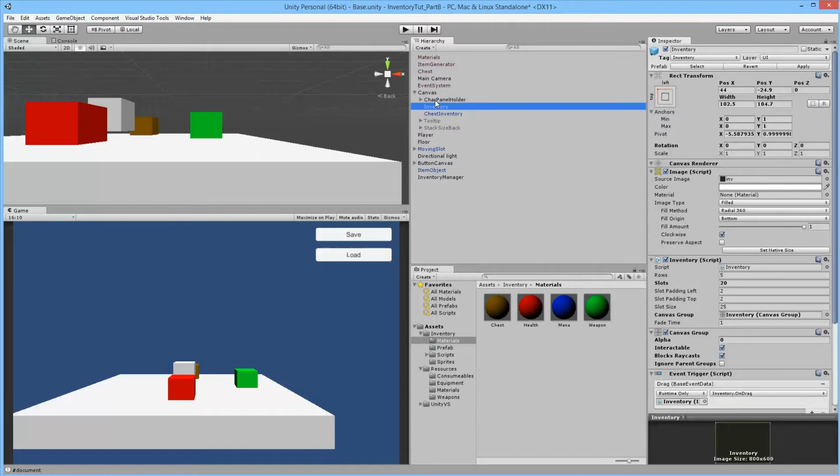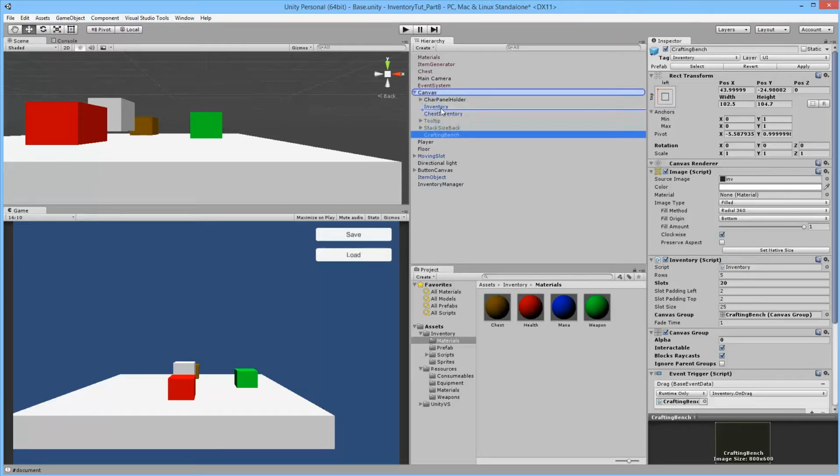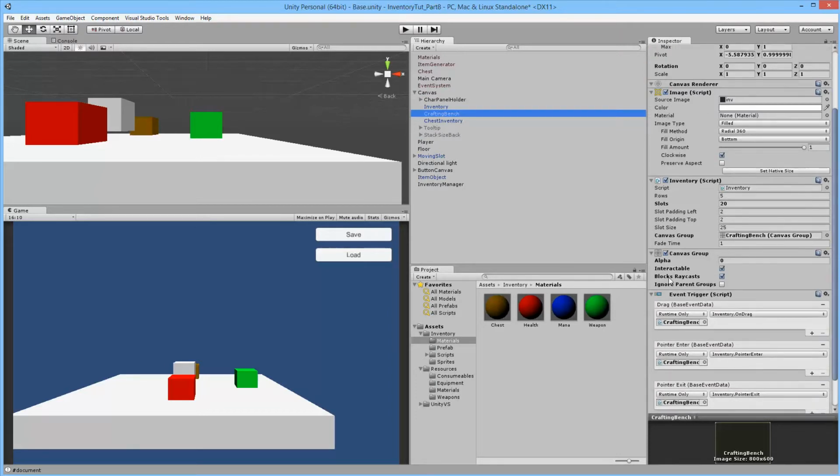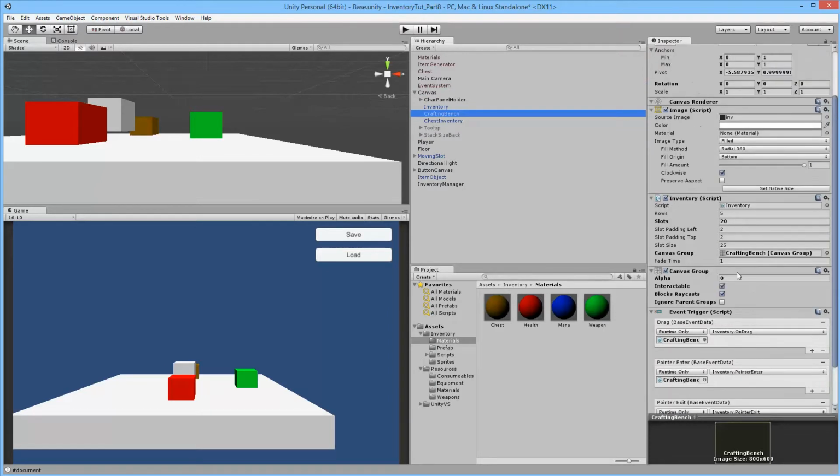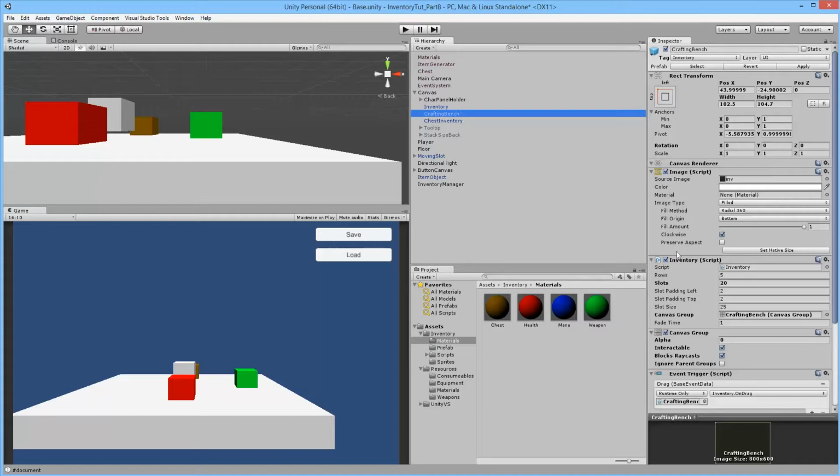we can go to our inventory here, right click on it and duplicate it. And we can rename the inventory to crafting bench. And then move it all the way up just under the inventory here. So most of these things are correct, but we don't need the inventory script.